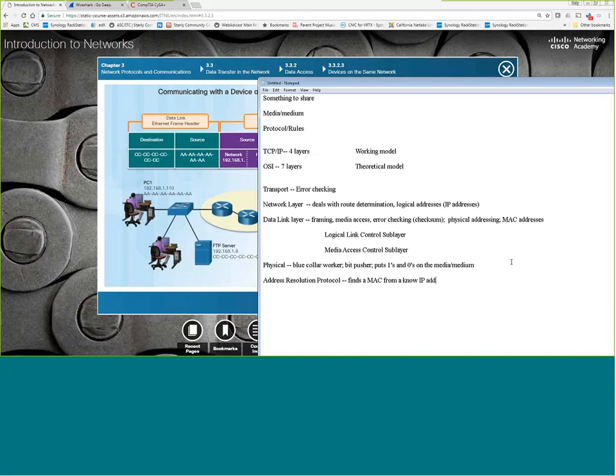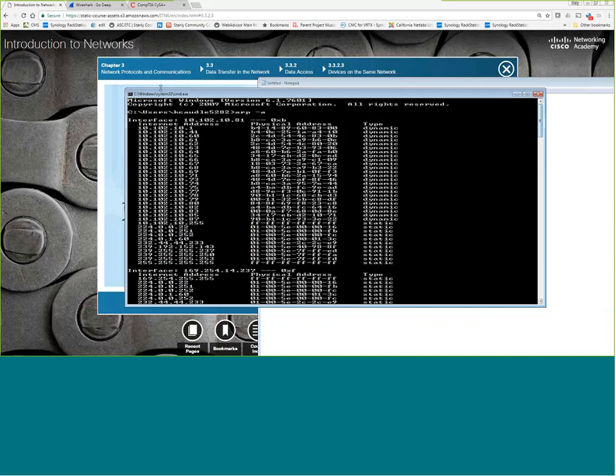So if the user sitting at PC1 were to put in FTP 192.168.1.9 and did not already have in the MAC address table of the PC the MAC address of that device, which, by the way, if you ever want to see your MAC address table, just run a command prompt and do the command arp -a, and it will show you the local MAC address table that you have on your PC. So arp -a will show you all the ones that you've learned. Dynamic means that you've learned it via ARP, so it's sent out an ARP request.